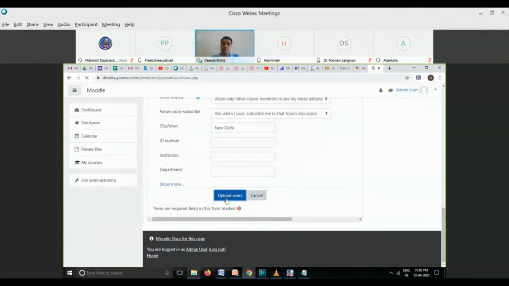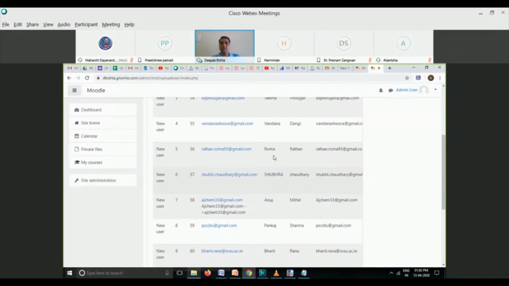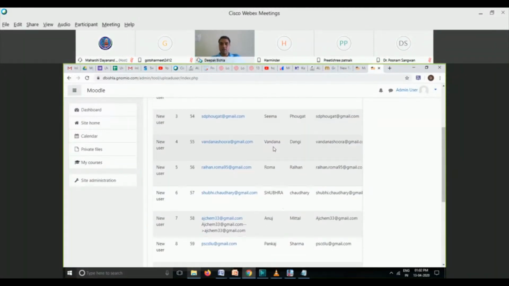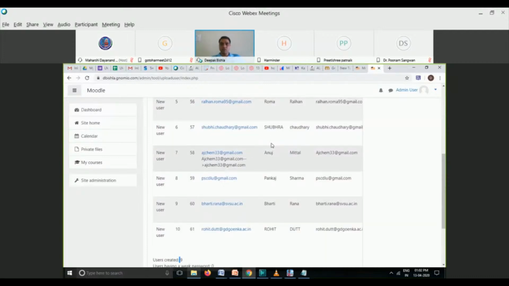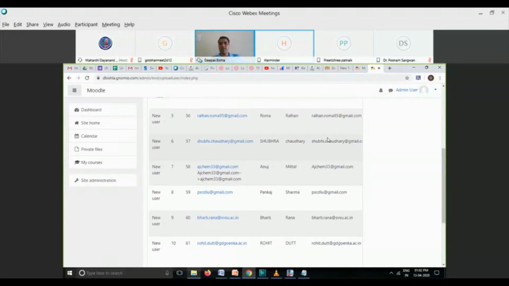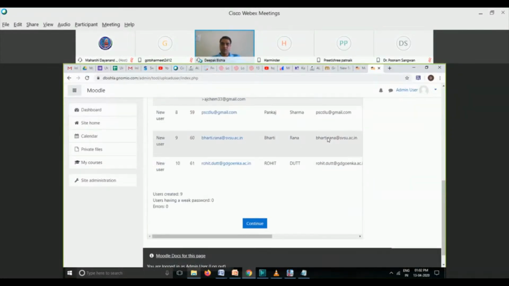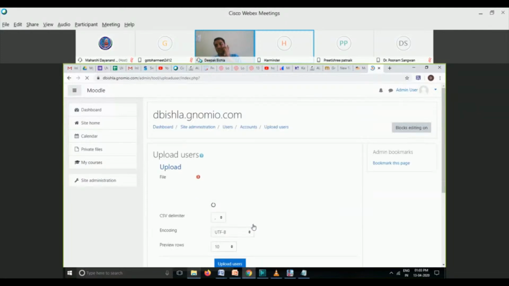So users are uploaded automatically. You can see my 10 users are loaded: 9 selected, 1 is the top row, so total 10 rows. Just note down your name, you will receive this email: Sachin, Seema, Vandana, Roma, Shubhra, Anuj, Pankaj, Bharti, Rohit. On that email ID, you will receive an email with username and password. So that's the process to upload the users.